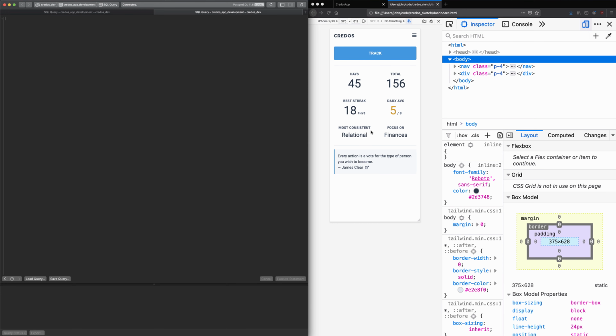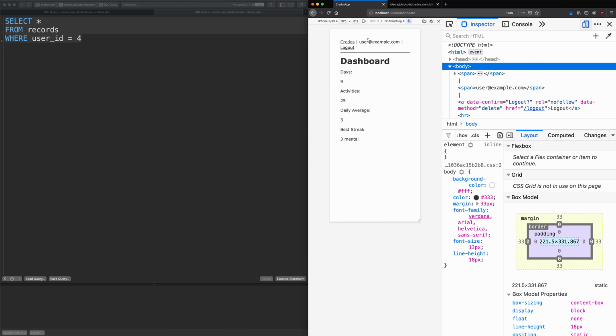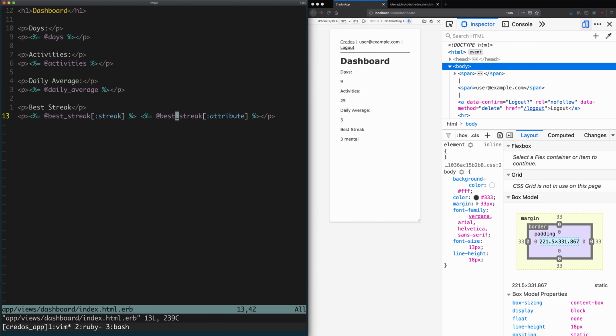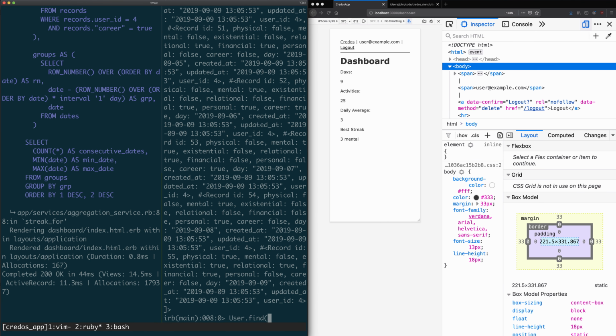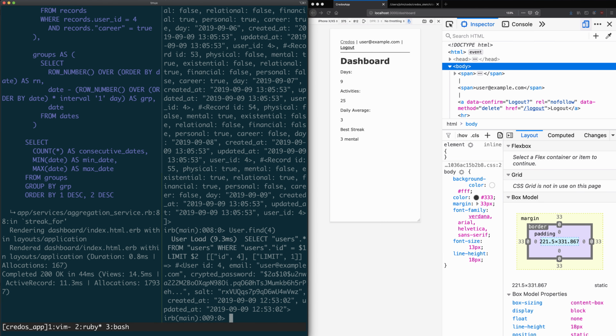So what we want to do is I'm going to define this consistent thing as which ones you've done the most. So let's just do a raw count of all the fields. So we just look at our records real quick. And we're on user@example.com, which should be user 4. We can look at that real quick. User.find 4. Okay, and it is user@example.com.